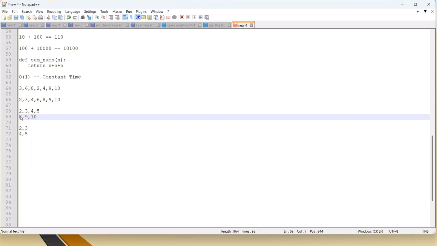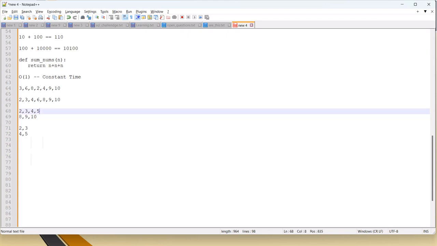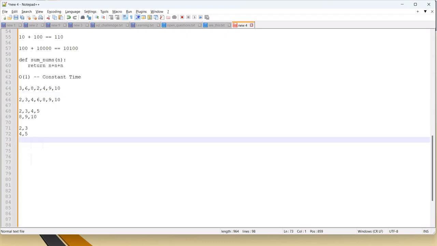So these 3 iterations will be reduced, correct? We don't have to iterate over this particular piece of the list. That way we can reduce the number of iterations for searching in the algorithm.